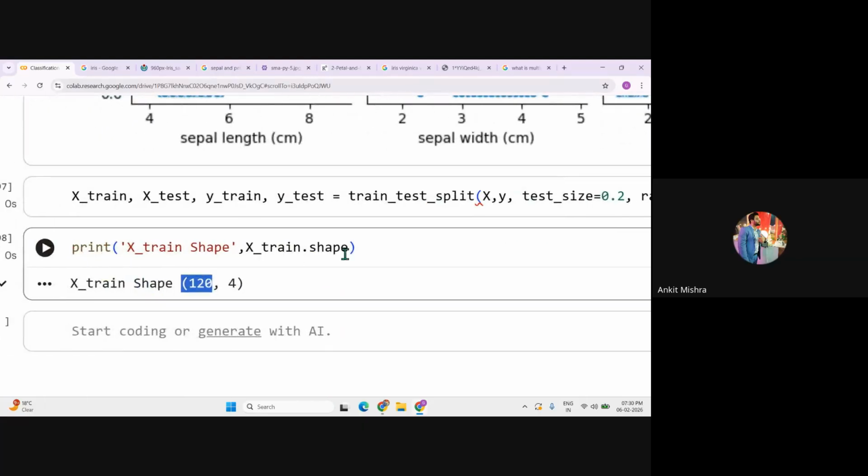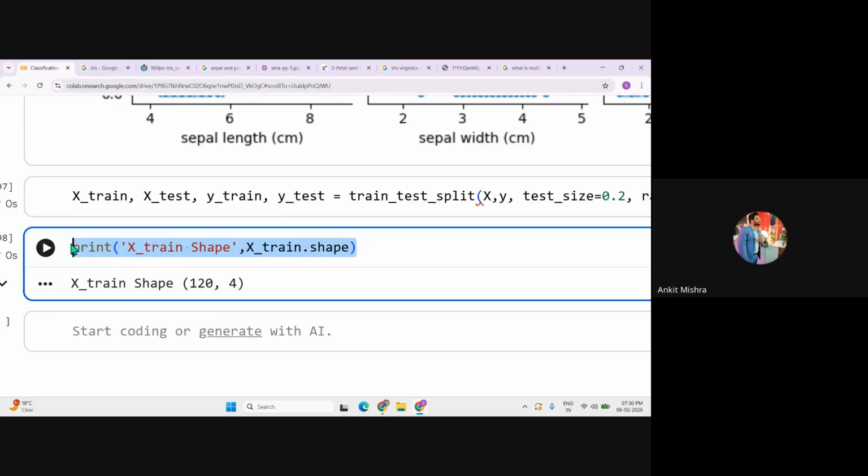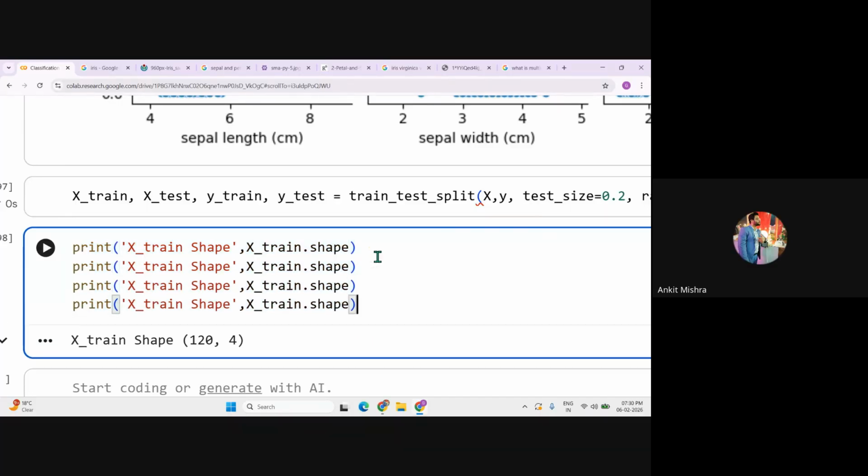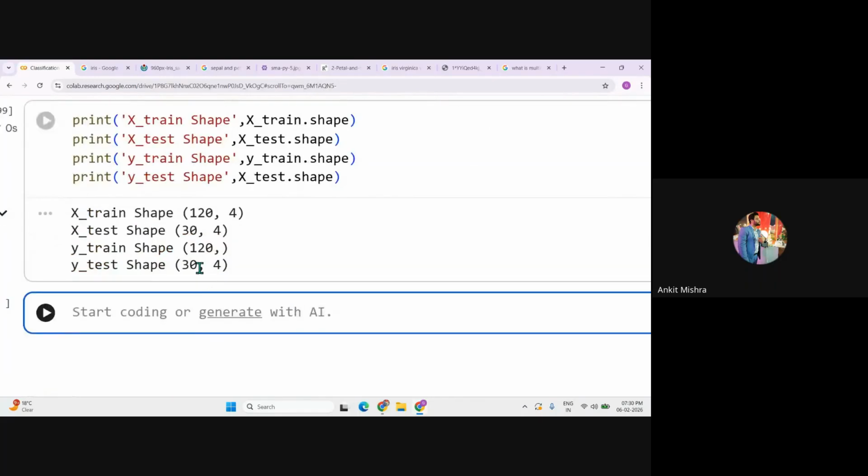It is 30. That is the reason we can simply print X_train, X_test, y_train, and y_test shapes. Instead of this one, let me change this to X_test.shape, and instead of X_train, this is y_train.shape, and that one is y_test.shape. You can run this, and we are getting 120 by 30, 120 by 30, right?